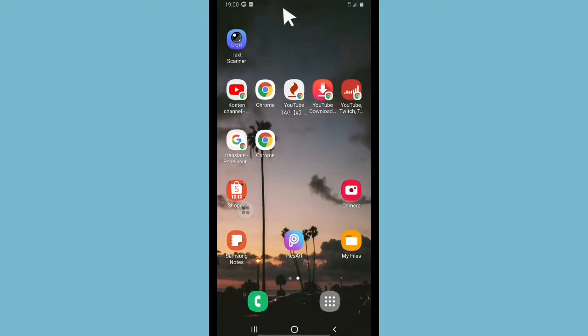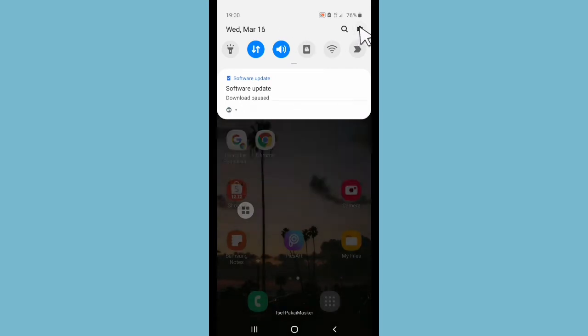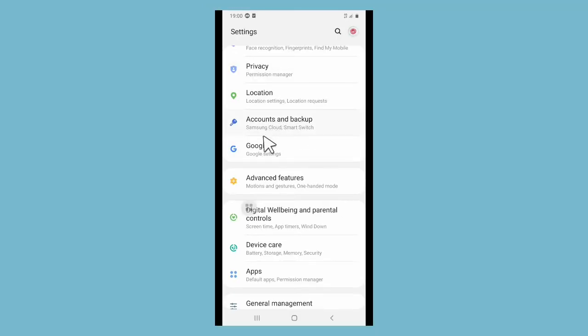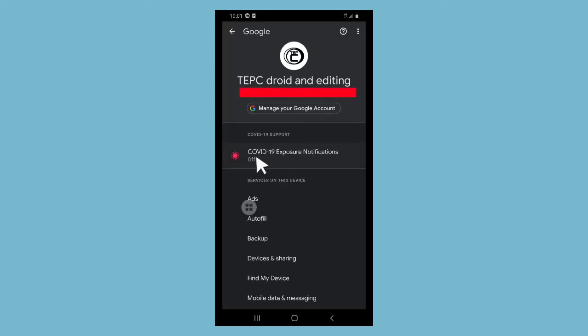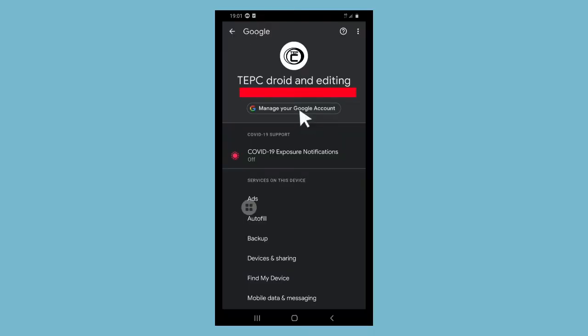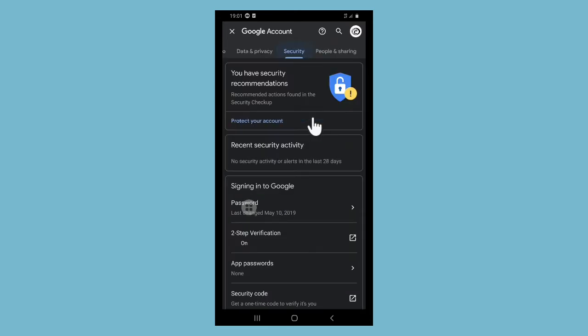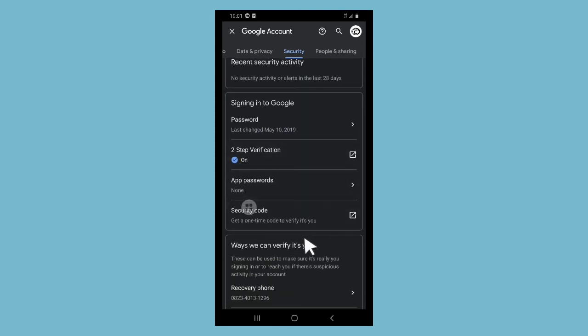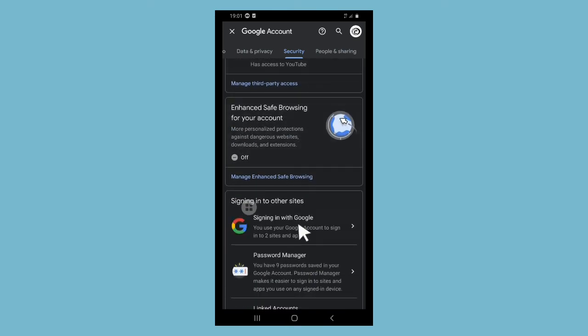The trick: we go to the settings menu, and then select Google. Then select Manage your Google account. Then we select the security menu. Then in this menu, we swipe up, and then select the password manager.